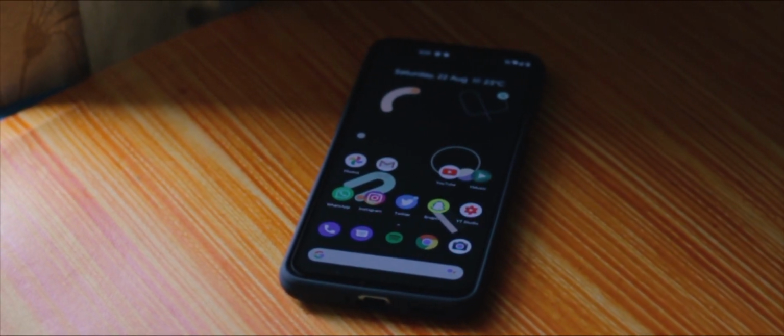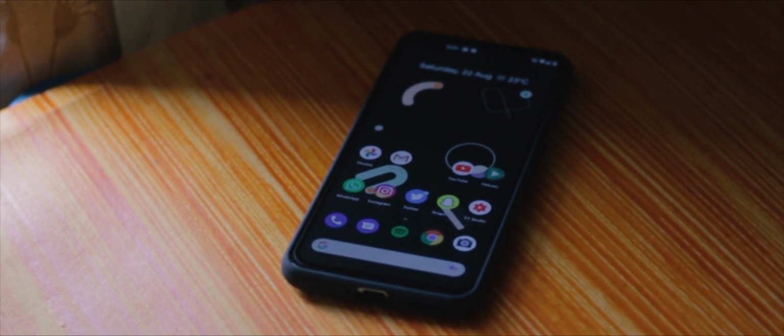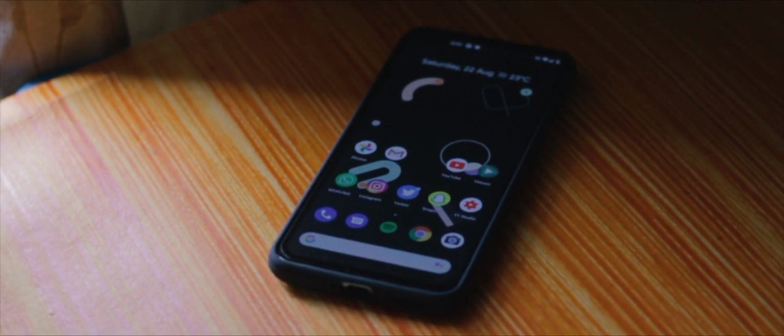I decided to load up Pixel Experience on my OnePlus Nord and here are a couple of my very first impressions.